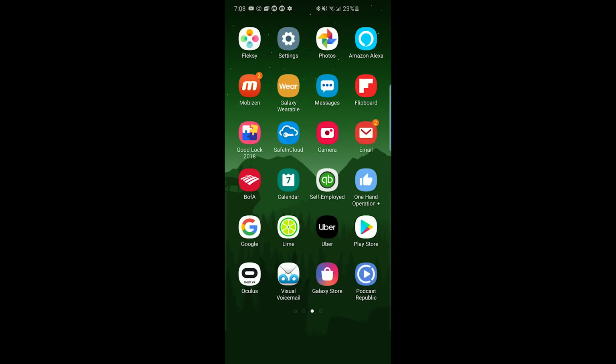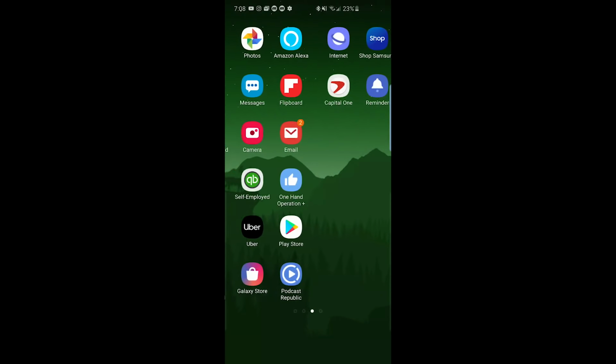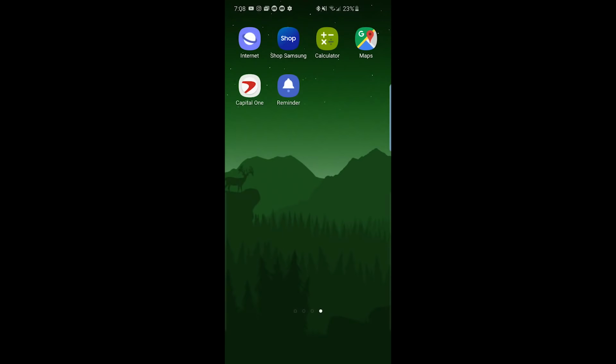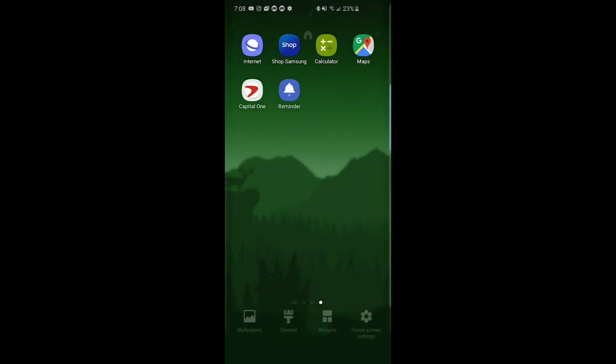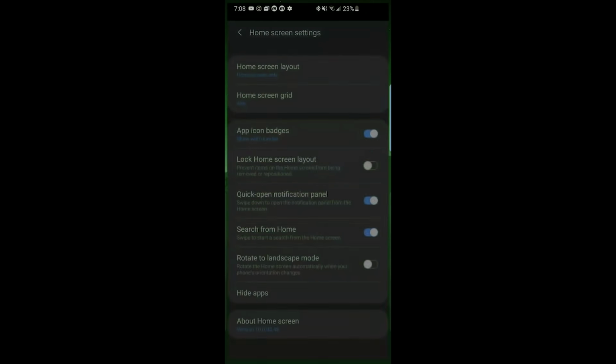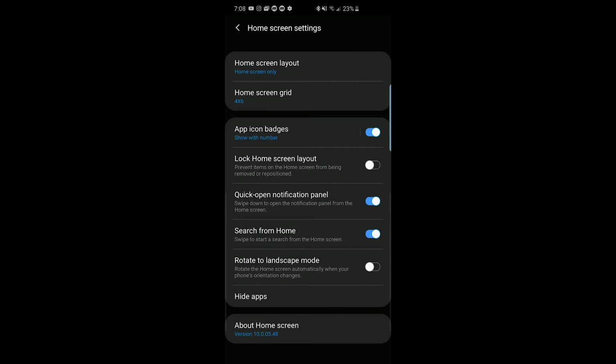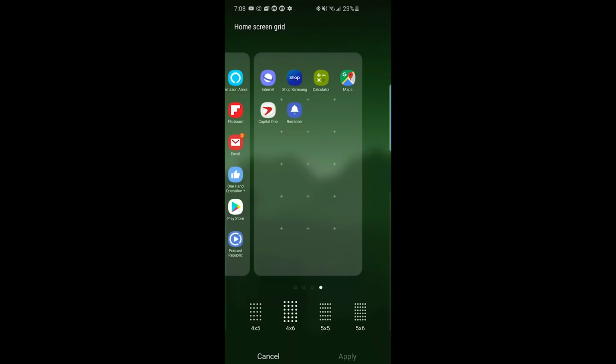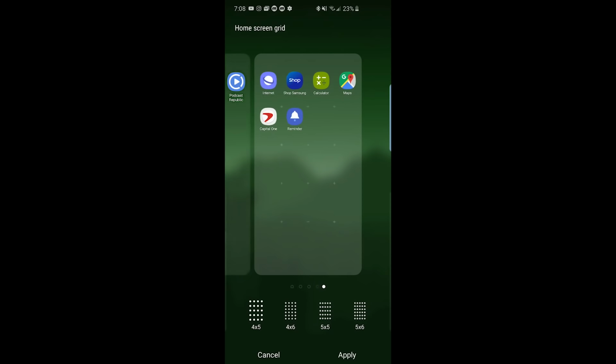Next order of business is to change the grid size for your icons, and to do that you will simply go to an empty space and tap and hold, and then everything will zoom out and you'll see four options along the bottom. Tap the home screen settings button and then it will take you to this display once more. Right underneath home screen layout you'll see home screen grid. Tap on that and then on the bottom you'll see four more options. Tap 4x5. This will not only enlarge the icons but will also put them in the same 4 across, 5 down that your iPhone had.